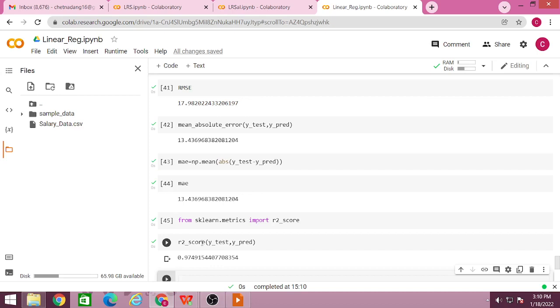It is 0.97. The best possible score for R2 is 1, which is obtained when predicted values are the same as actual values, so it should be closer to 1. The range for R2 score is 0 to 1 and it should be close to 1, whereas the range for MSE, MAE, RMSE is 0 to infinity and it should be closer to 0. Thank you for now.